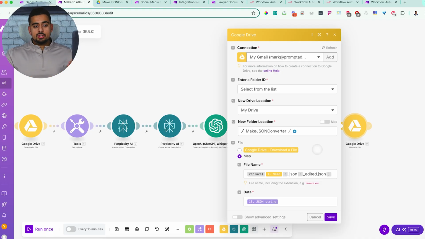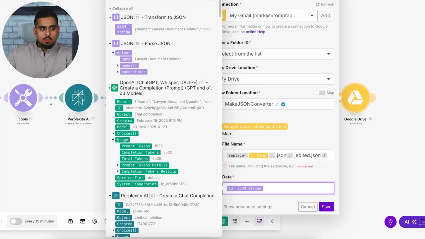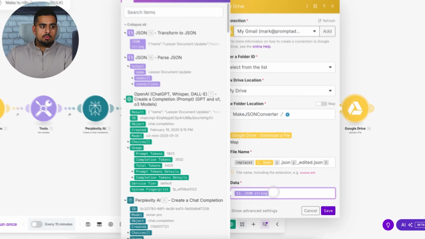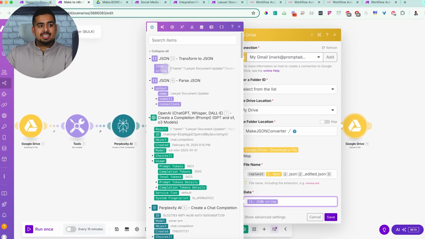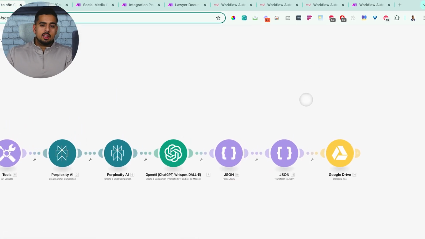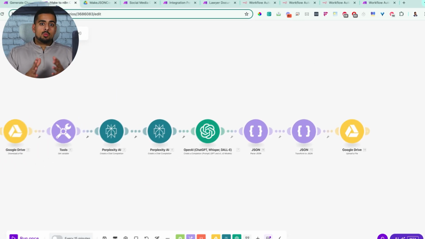And in terms of the actual JSON, this data part is where we're pulling out that parse JSON right here that you can see. And this is exactly what we need to do to actually write it back to our Google Drive. So let's actually run this in action and process not one, but 3 files at once.